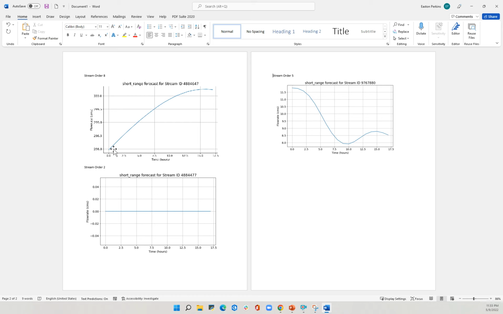Stream orders with a higher number, like the Colorado River where we took this from, a big major river, have a huge flow rate. As we go to the streams that are feeding into the Colorado River, or go way upstream, we can see that the stream order decreases. And as the stream order decreases, the flow rate also decreases until we get down to 2 or 1, where we have almost no flow rate.